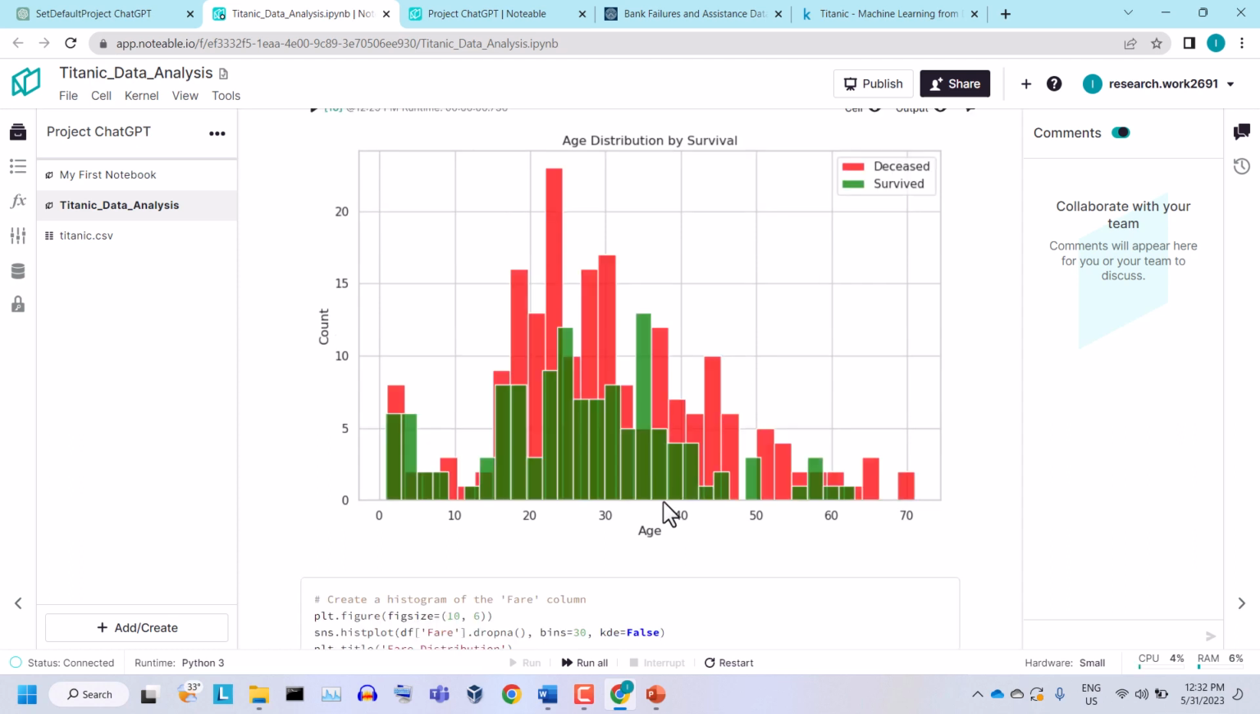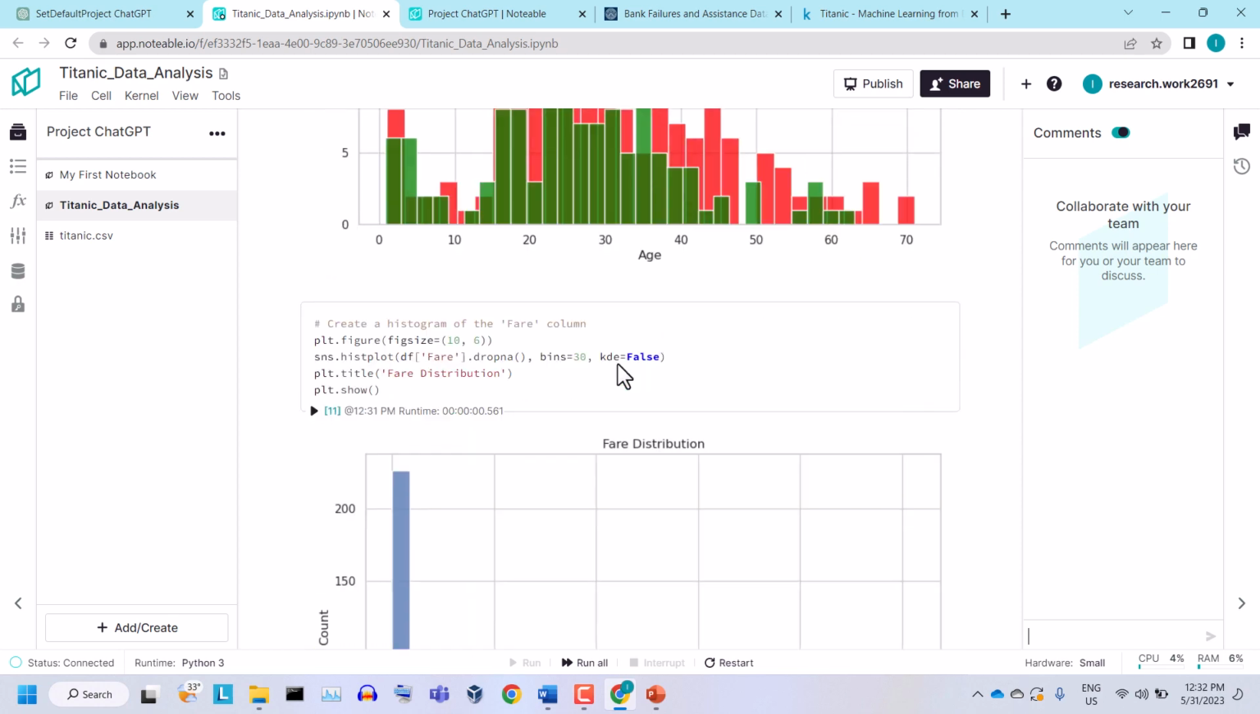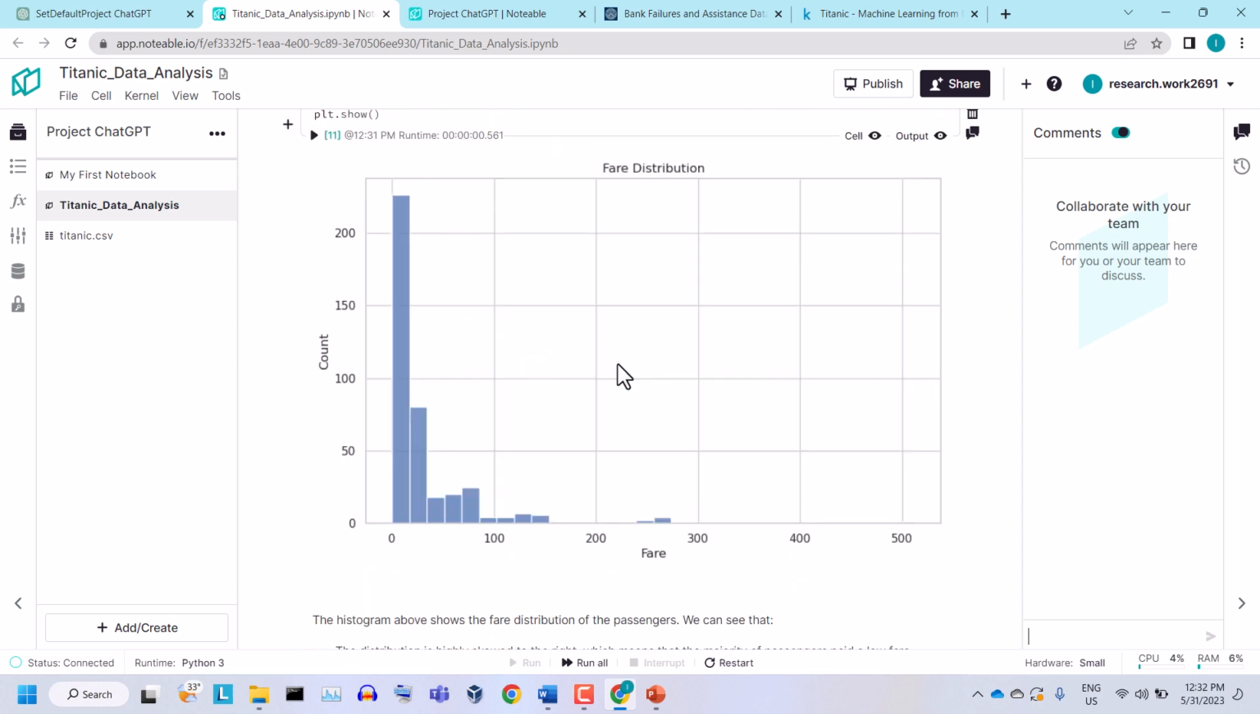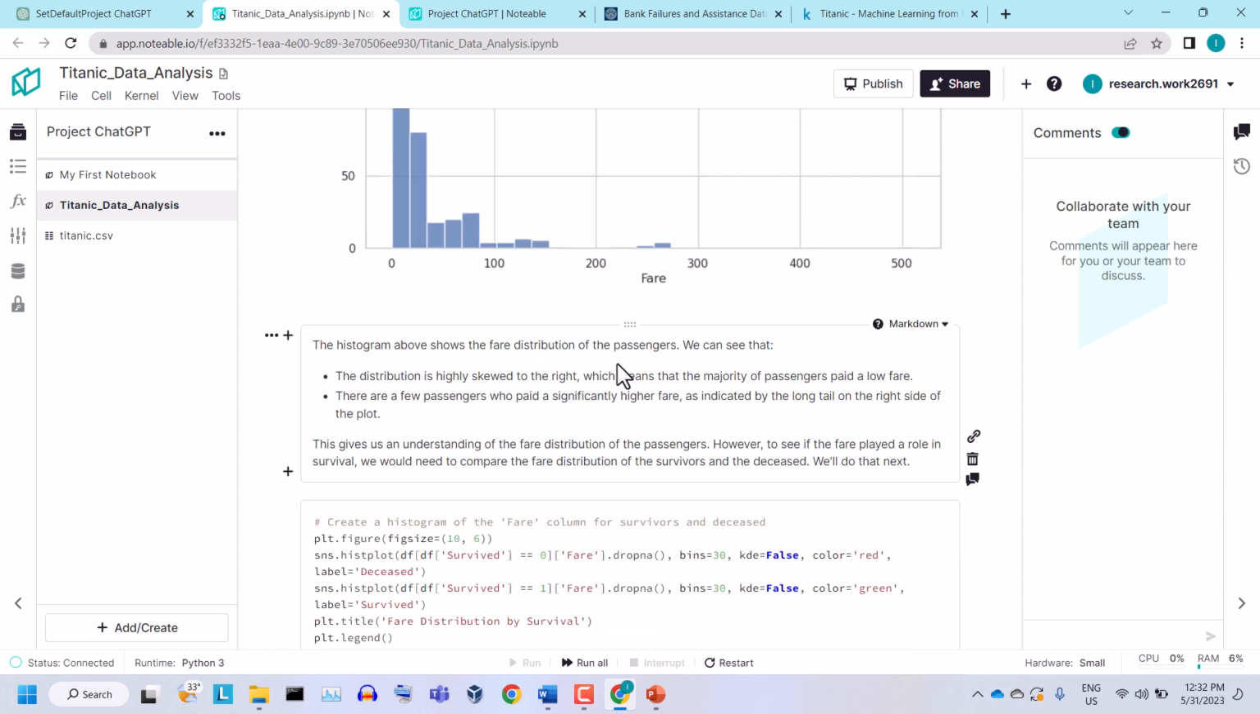And then it is also showing me the plot for age distribution with respect to those who died and survived. So most of the young people between 20 to 40 died and very few survived. Similarly, this is the fare distribution. The histogram above shows the fare distribution of the passengers. We can see that the distribution is highly skewed to the right, which means that the majority of passengers paid a low fare, that is, they were in third class, and very few people paid the high fare, that is, they were in the first class.